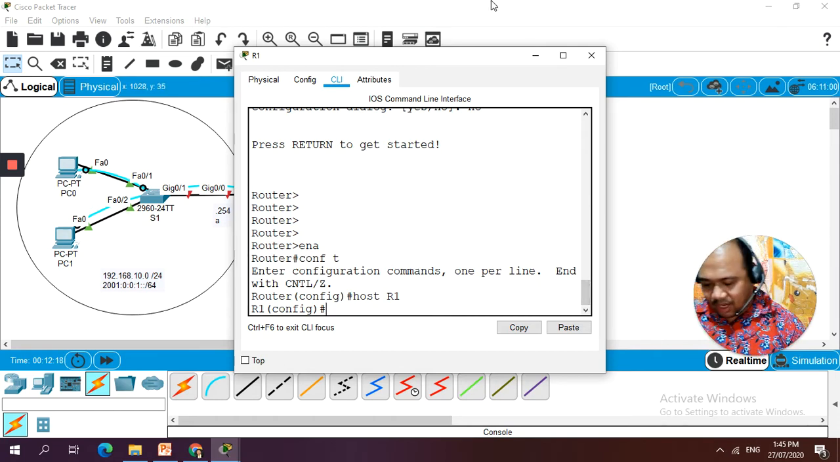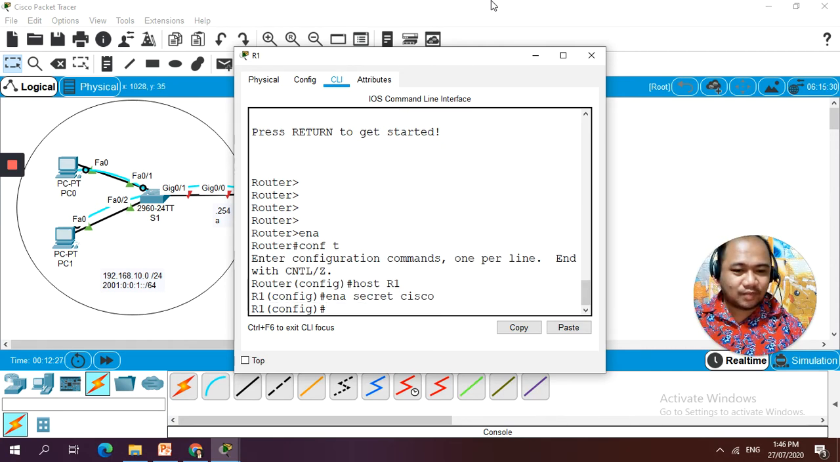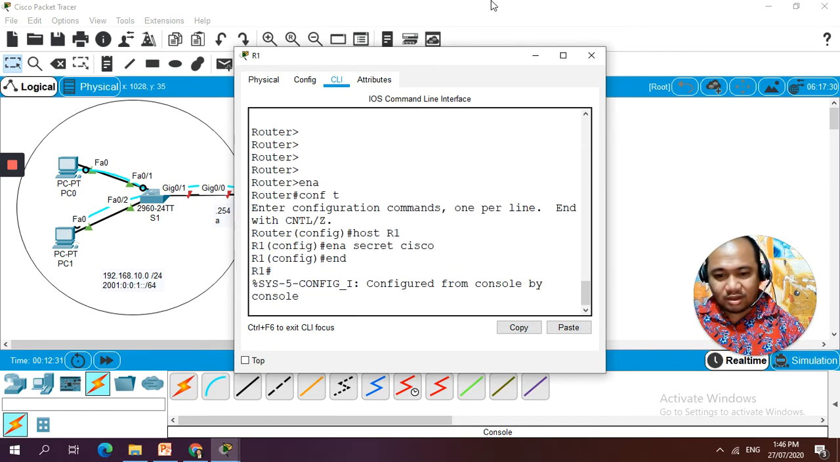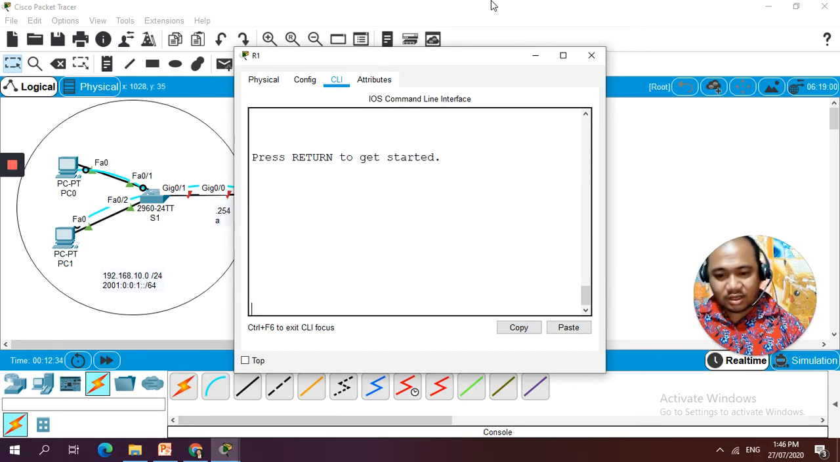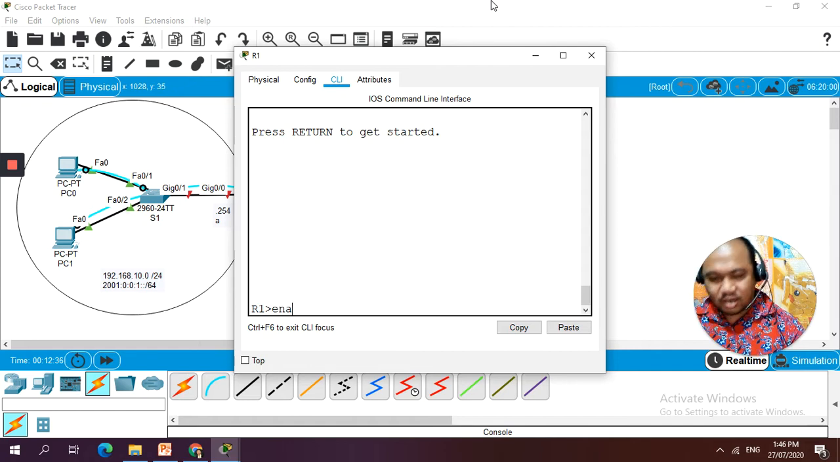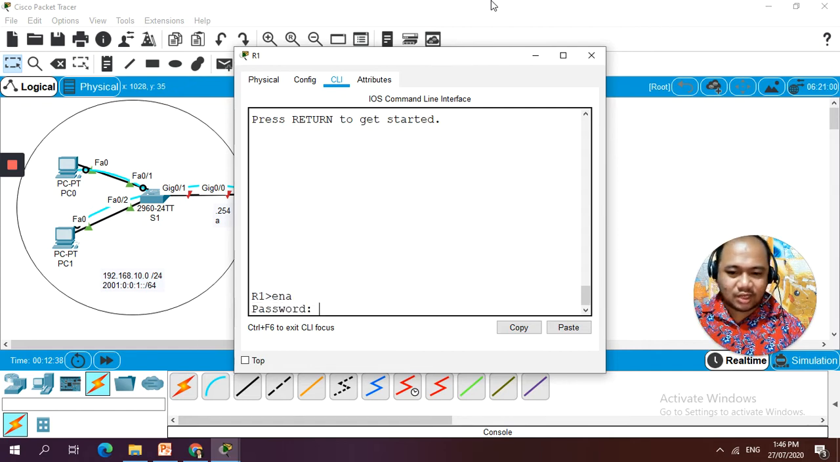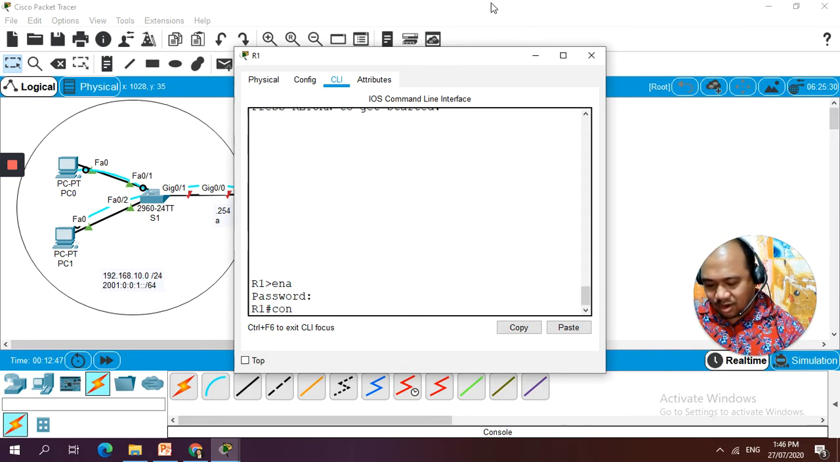Okay, let's make a simple password. enable secret cisco; that will be your privilege password. So what is the impact of that? Let's type end. The impact is that once we are in user exec and go to privileged mode, it requires a password. The password is cisco, enter. There you go. That's the impact of that command.